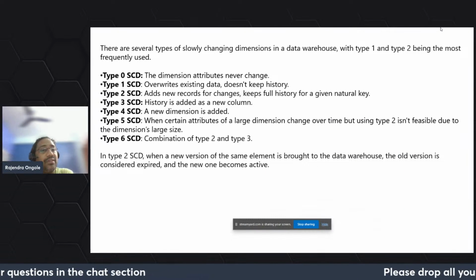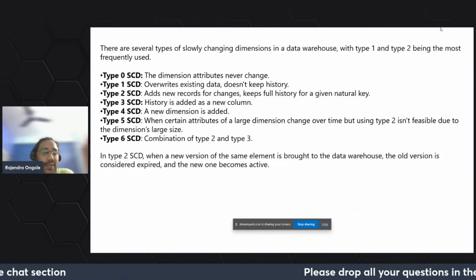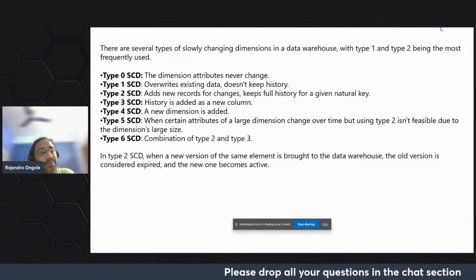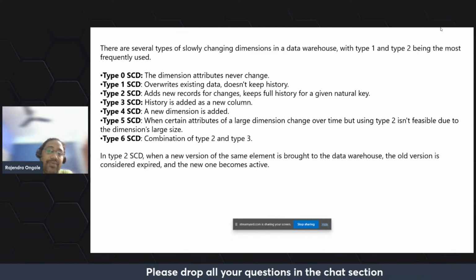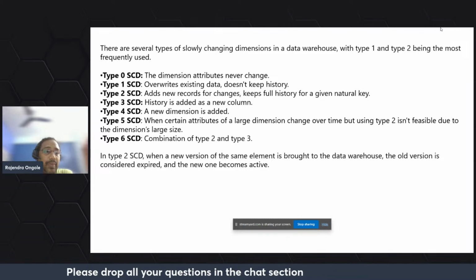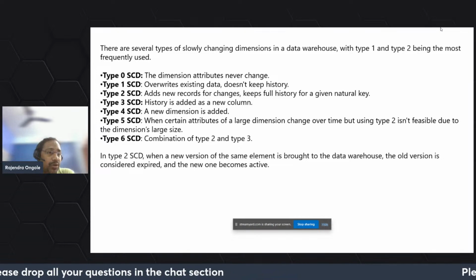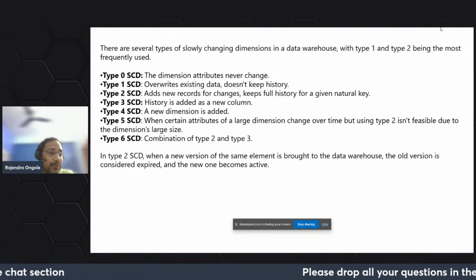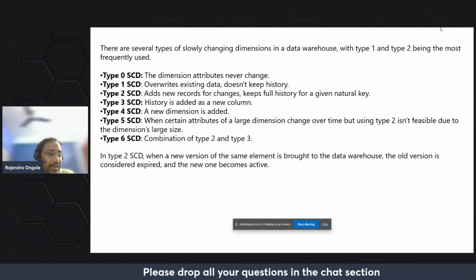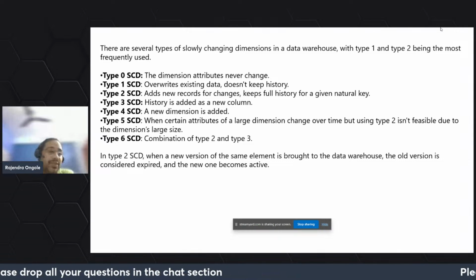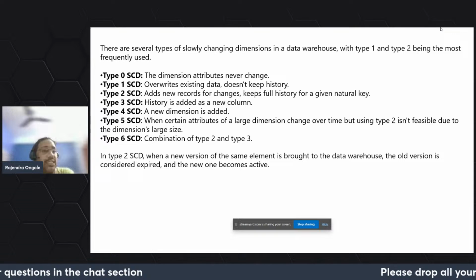As I mentioned, if you're following the data warehouse concept, most companies will follow either type 1 or type 2 SCD. I'm not talking about type 0 because we haven't implemented it. Other than type 1 and type 2, there are types 3, 4, 5, 6. We haven't implemented them, but those types exist as well. Most organizations will follow one or two.